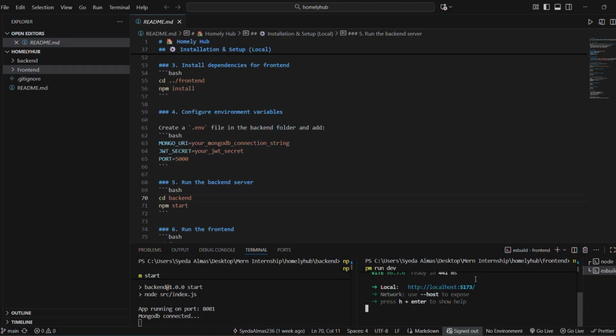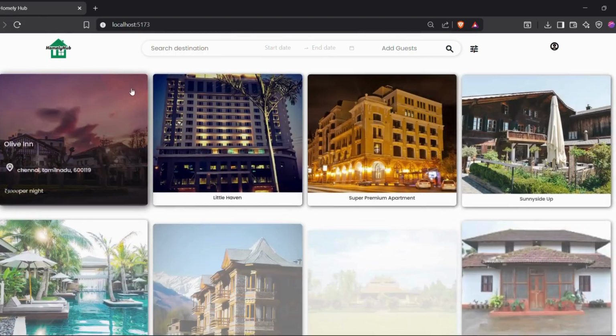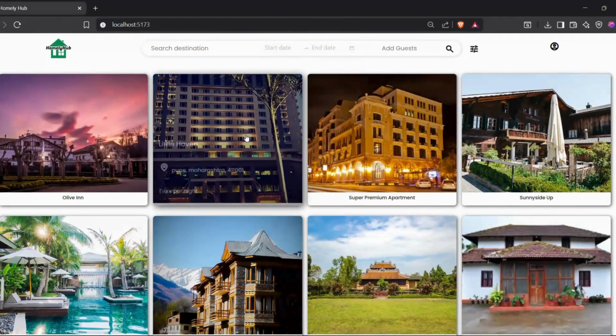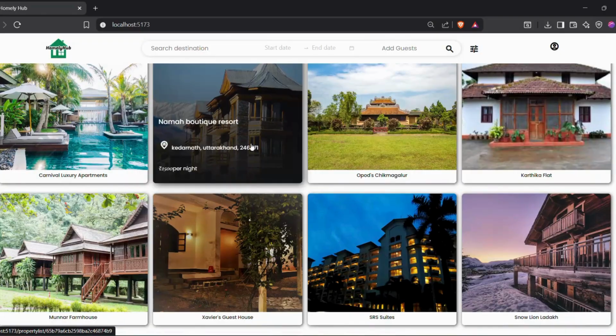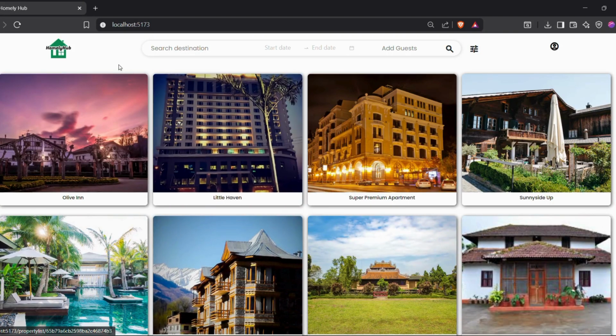As you can see, both run and we got the localhost and our web page is available. You can also deploy it using Vercel. Explanation of the web page will be shown next.